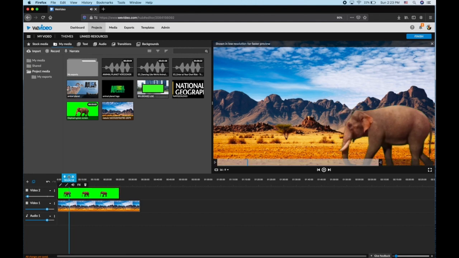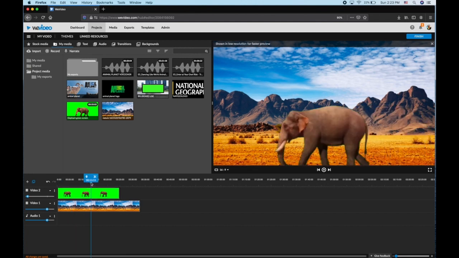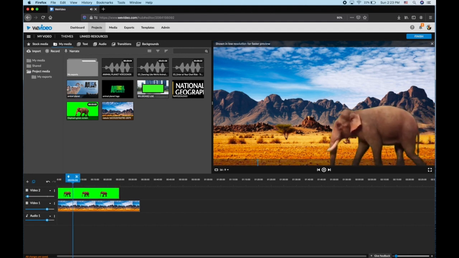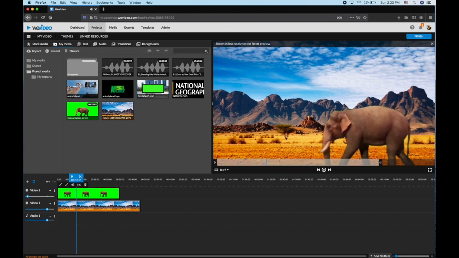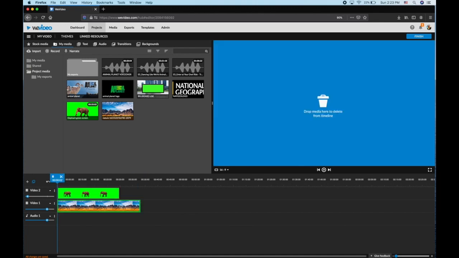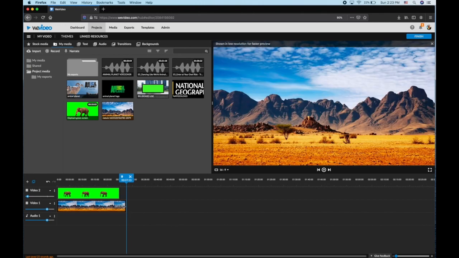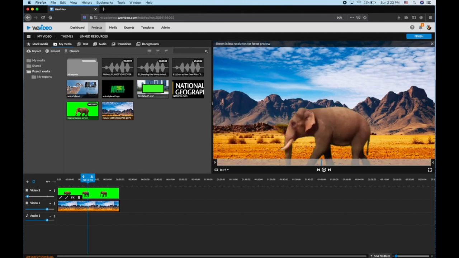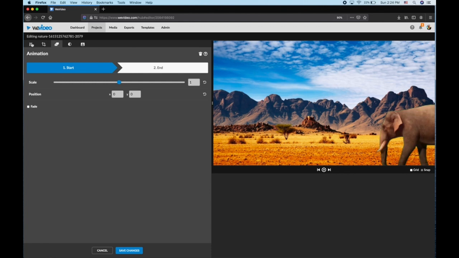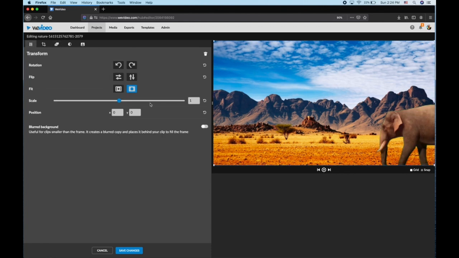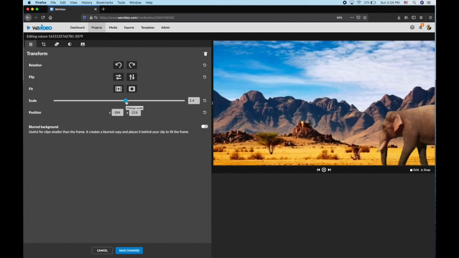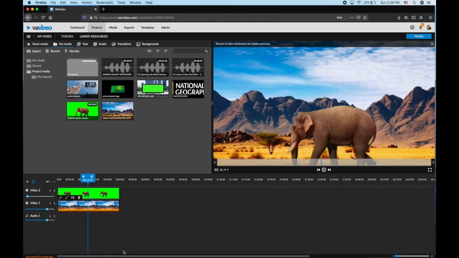I feel like the, oh, see my Wi-Fi, and I'm on a fast computer too. I feel like the background picture should be moving as well, just to totally sell it. So I'm going to bring the picture to match the length of the elephant. I'm going to double click on the picture, go up to where I have control over the size, and scale it way up. And then I'm going to hit Save Changes.